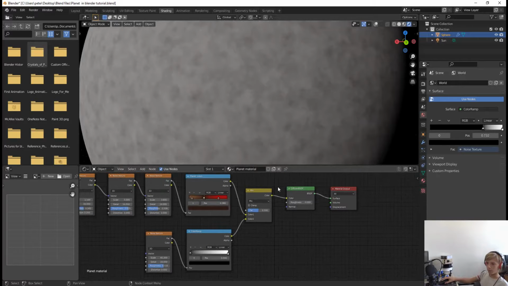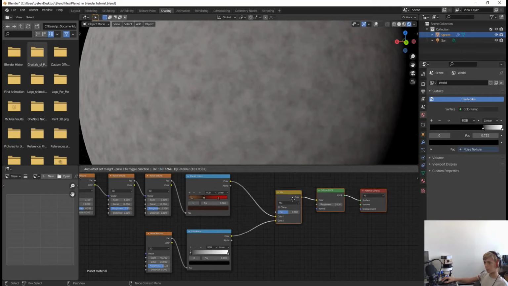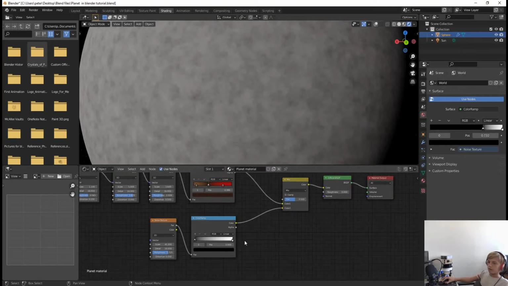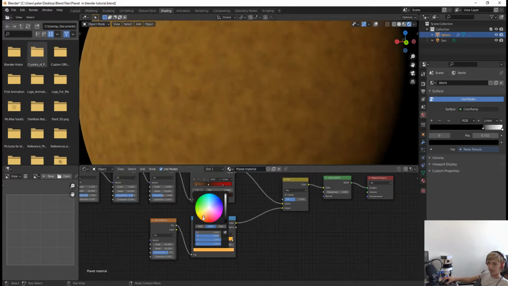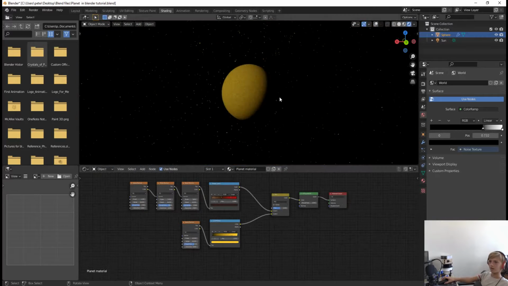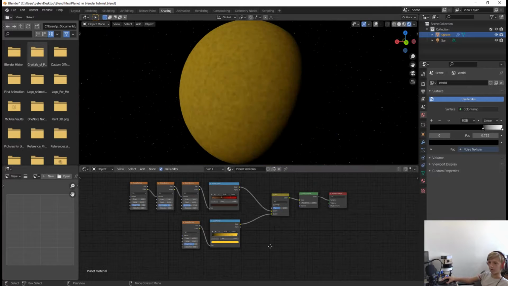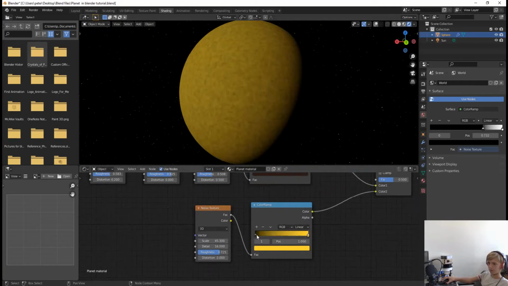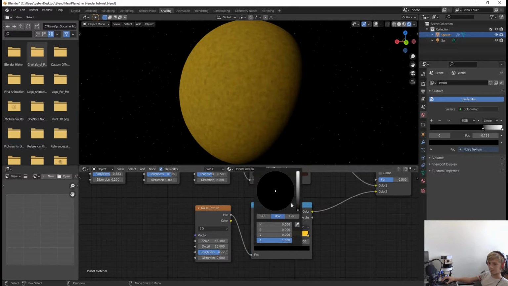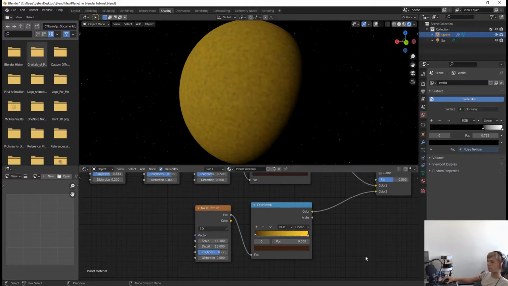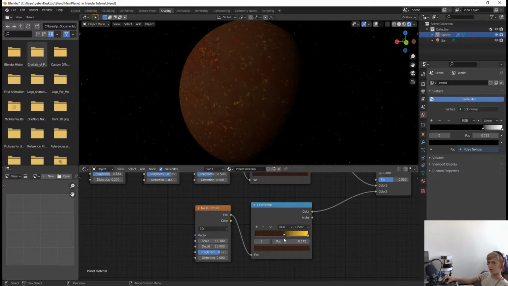Okay, so now we're going to move this over here. And this white value here, we're going to change to a nice yellowy color. And you might be thinking, oh, it looks horrible, it's not lava all over it. But trust me, it's going to look better. So then the black value, we can change it to look somewhat like the rest of the planet. So we can just turn this up.